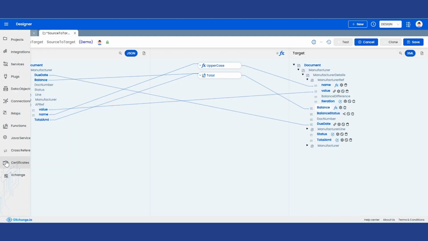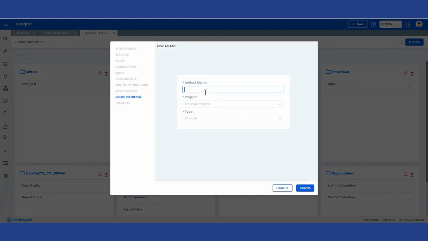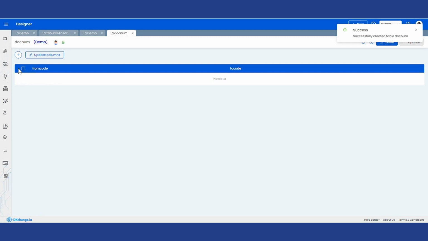A cross-reference table is a data structure that replaces live data with a simple lookup operation. You can create your own tables with multiple columns. It can be used within the IMap map step, in an integration or a service.